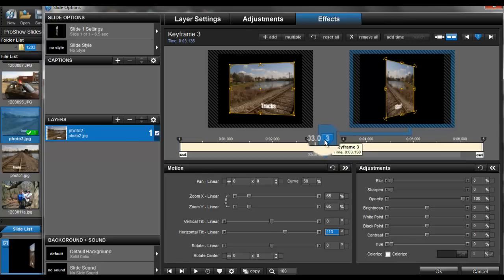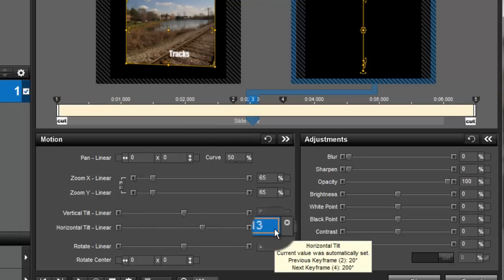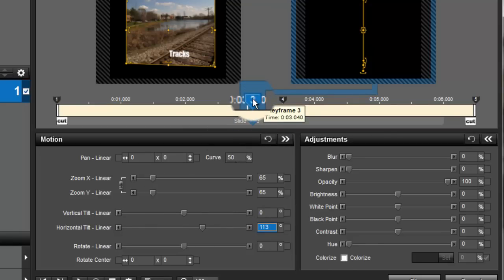So here we go. Let's just see if we can accomplish to get it turned to 90. Almost, yes, looks like 90. If you look at the horizontal tilt box, it says 113. But you have to left click on this keyframe to get the exact value, and it says 90. There it is.